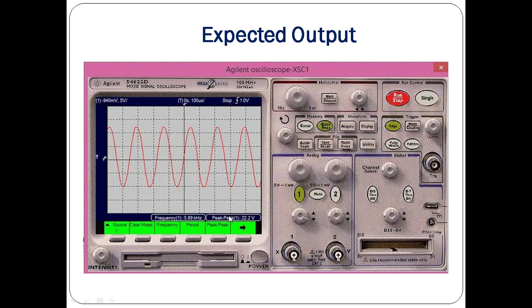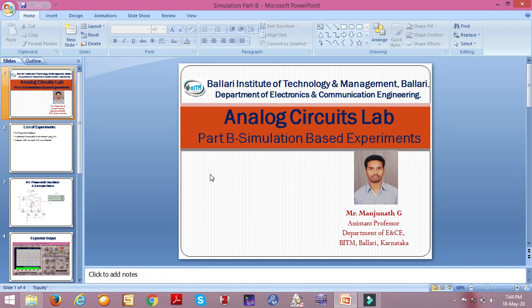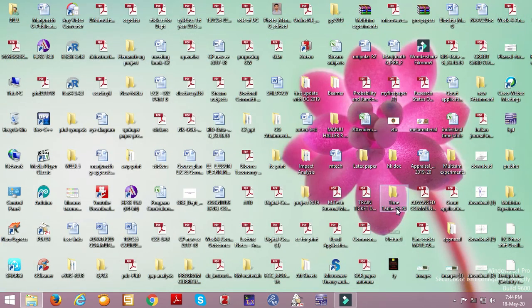And the peak to peak voltage observed from the output is 22.2 volts. It depends upon the gain factor. So this is what I would like to demonstrate for today's presentation. I'll directly move on to the actual demo, how to design an analog circuit using the Multisim software.